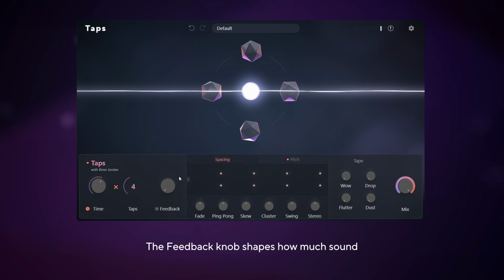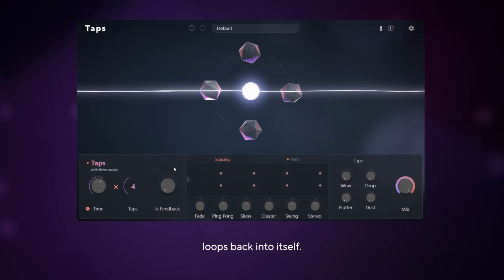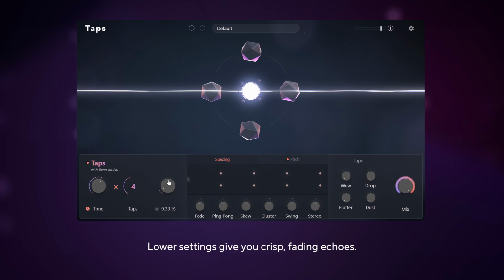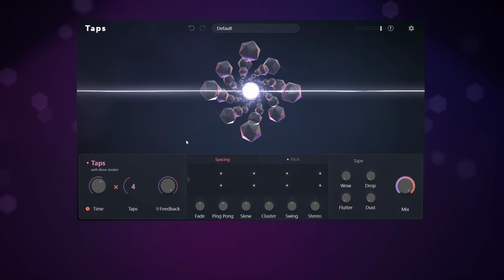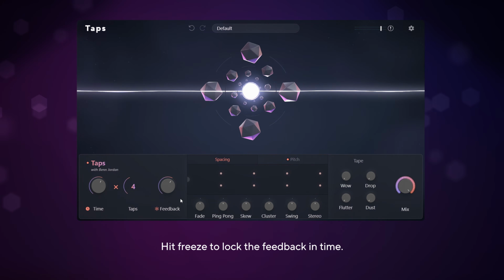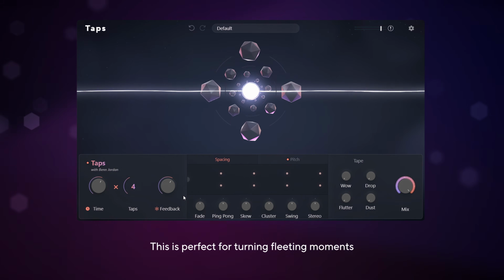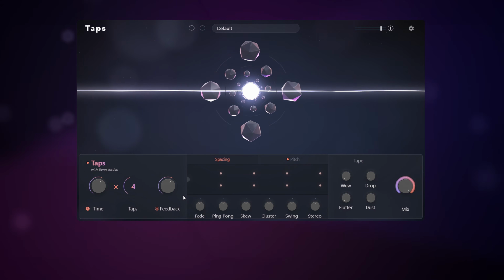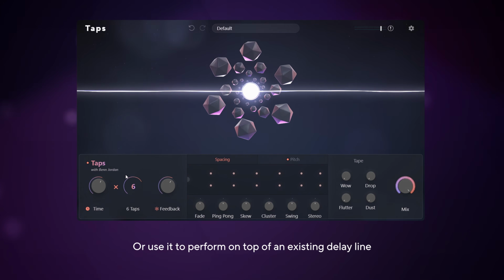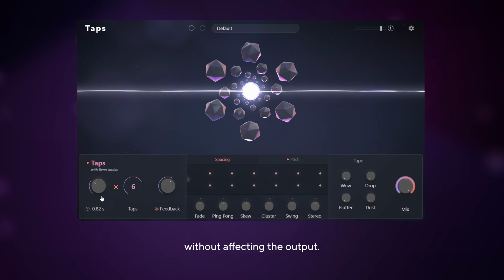The feedback knob shapes how much sound loops back into itself. Lower settings give you crisp, fading echoes. Higher ones bloom into lush, infinite tails. Hit freeze to lock the feedback in time. This is perfect for turning fleeting moments into droning soundscapes or evolving layers. Or use it to perform on top of an existing delay line without affecting the output.